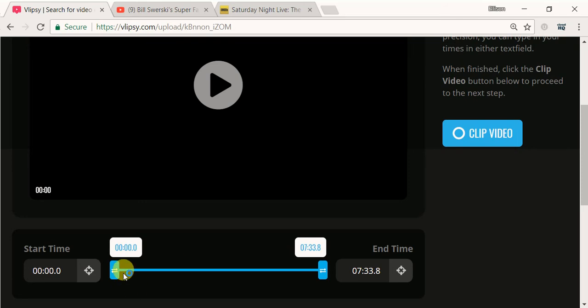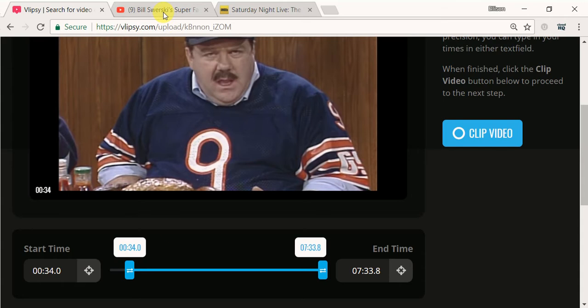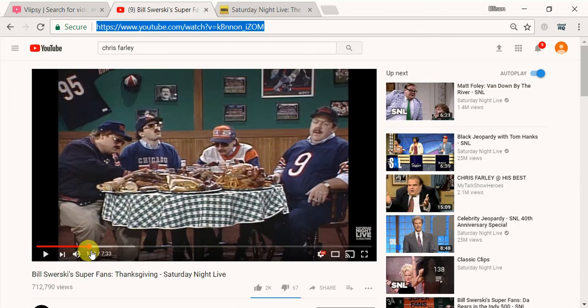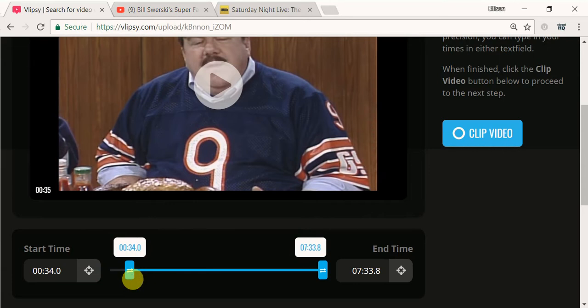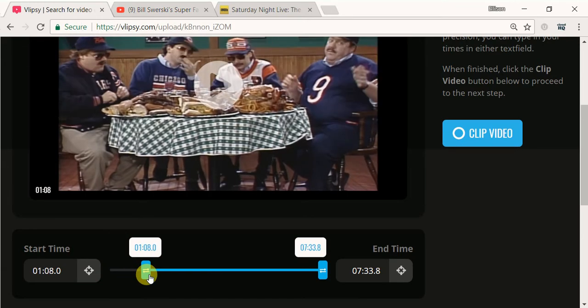Now you're going to move the cursors up and down like this, depending on wherever you want to start. One second, pause that. And now, because I already know I'm at about 1:11 on YouTube where I want to start the Vlip, I'm going to take this cursor to about, I think, 1:09. This is from Saturday Night Live.